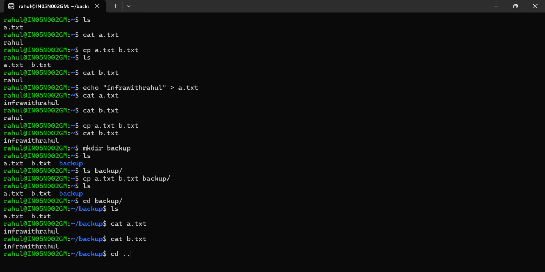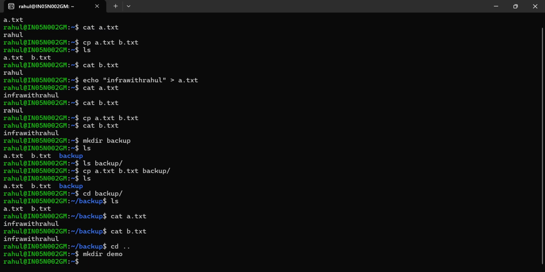So this is how we use the cp command to copy files from one directory to another directory. Now the next scenario is that I want to copy a directory into the backup directory. So how do we do this? As I said, it's pretty easy using the cp command. So let me create one directory named demo, and I will create some files inside this demo directory.